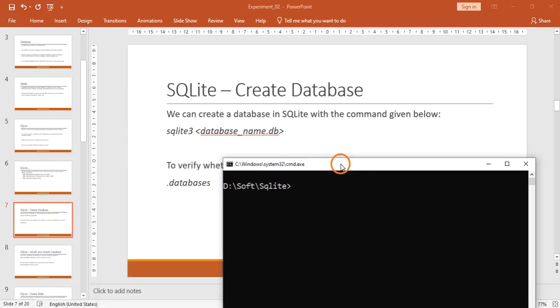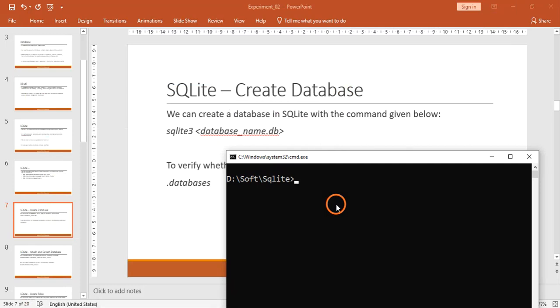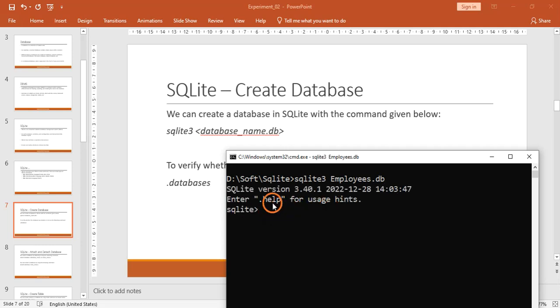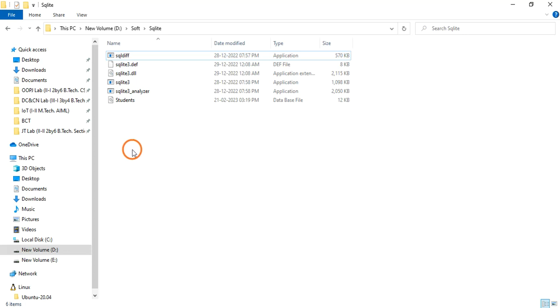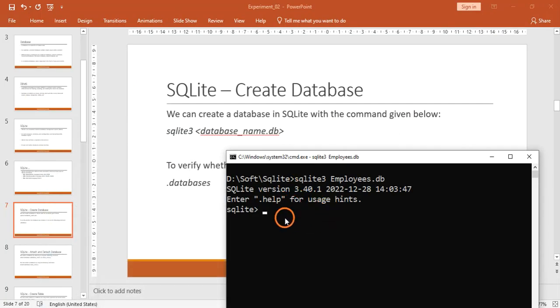Now let's give this command: sqlite3. Database name I am giving as employees.db and hit enter. If you are seeing this prompt, the SQLite prompt, it means the database is created. You can verify by going here. Okay, so it's actually not created. So let's see what happens. Okay, sqlite3 employees.db.